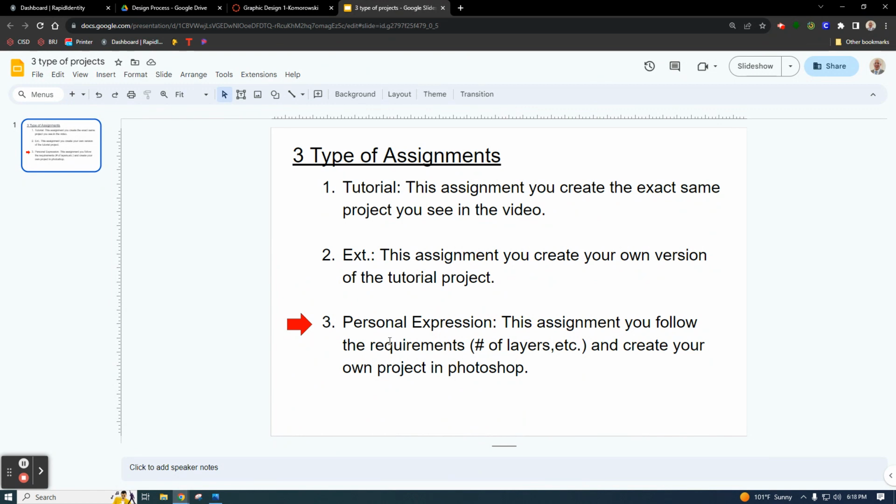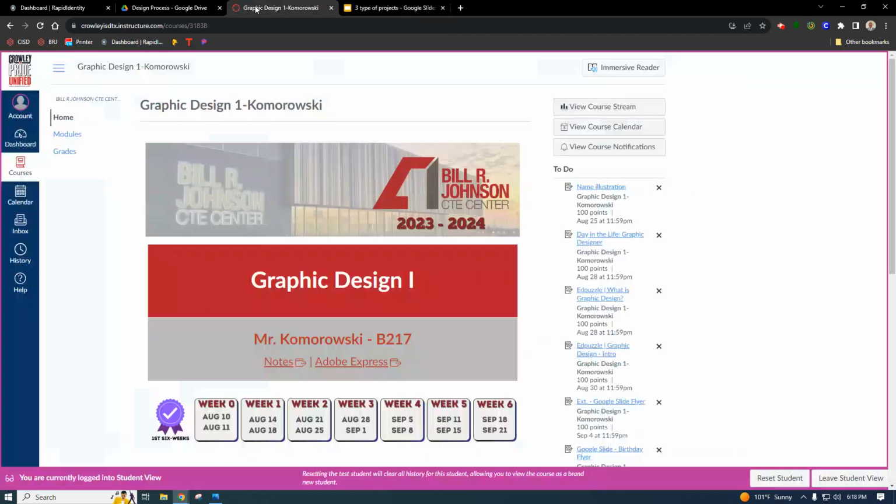I also want to just talk about something real quickly. This is called a personal expression project. A lot of times they'll have just the requirements and maybe a number of layers or number of images. We're not working in Photoshop just yet. We're using Adobe Express, and I'll talk about it in a minute. Okay, so back to Canvas.